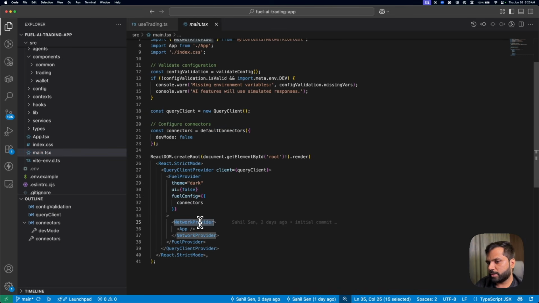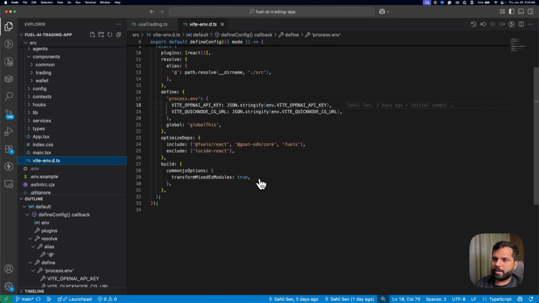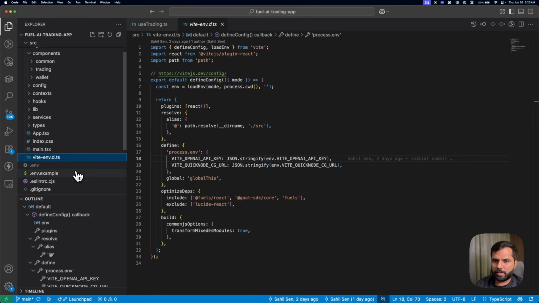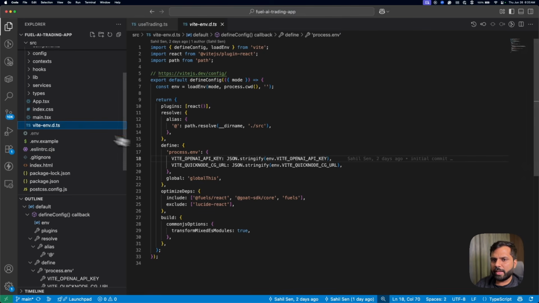Then we have context network fetching wrapper, and we also have a Vite environment variable file which fetches the environment variables from the global environment variable file and sets up those environment variables for our Vite app globally. So this is how the code base of our app looks. And again, the entire repository of this app will be linked in the description below.